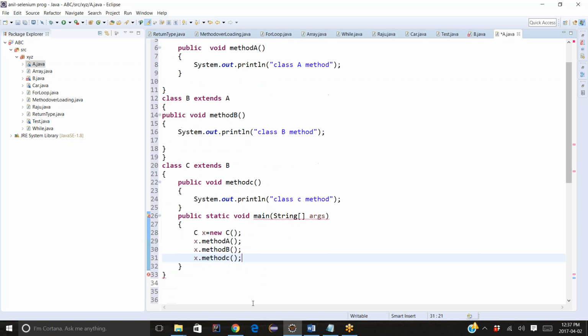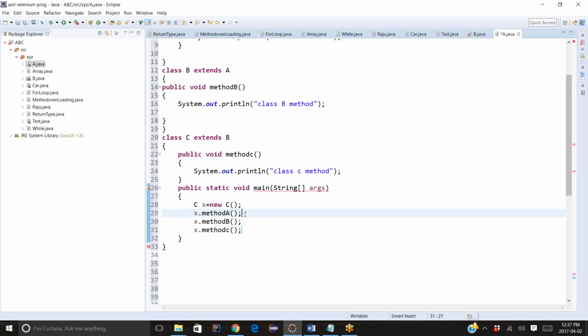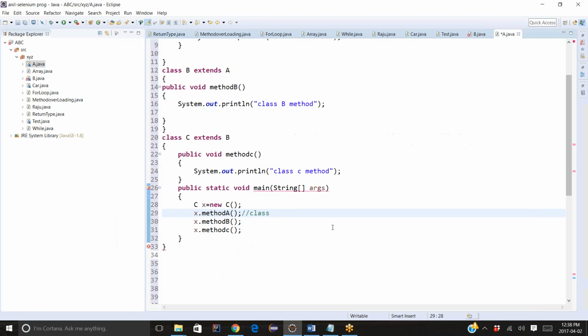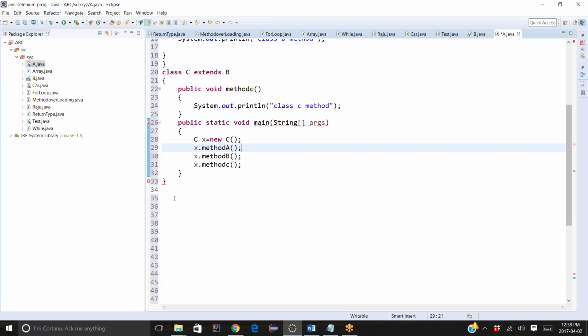Now when you are calling method A, you are calling a grandfather, right? Method A is the grandfather, you know this, right? I already showed you the hierarchy here: grandfather, father, and child. A is the grandfather, B is the father. If I call method A, it belongs to the grandfather method. Method B, father method. C, child method. So no need to write more about it right now. I think you understand it. So let's go and execute the program.